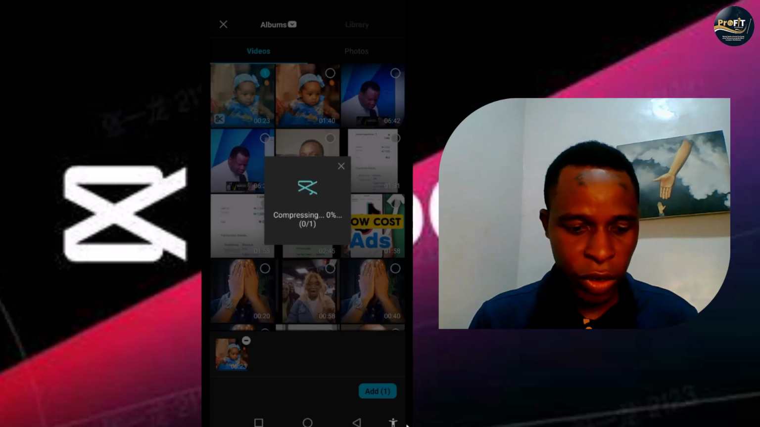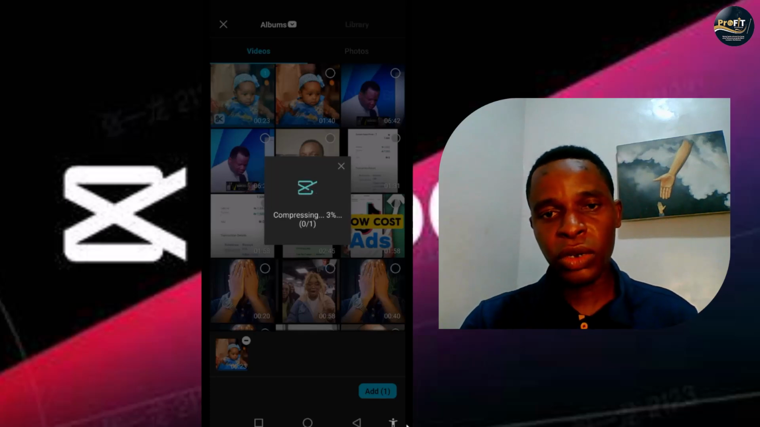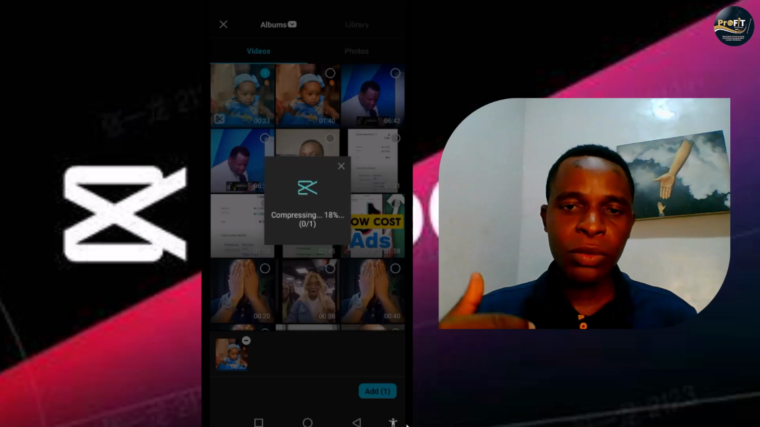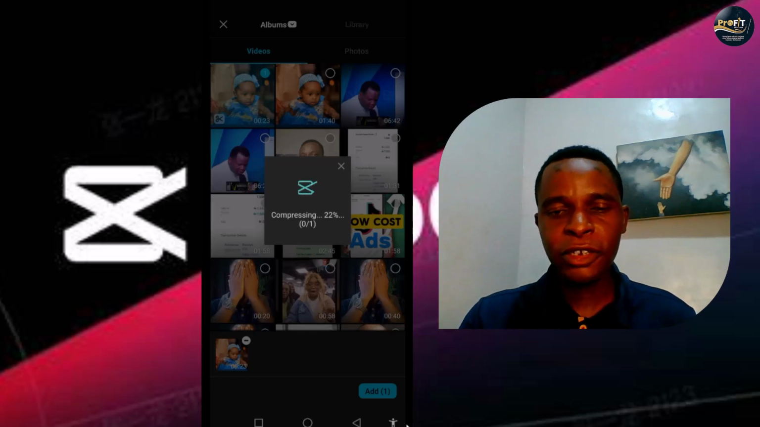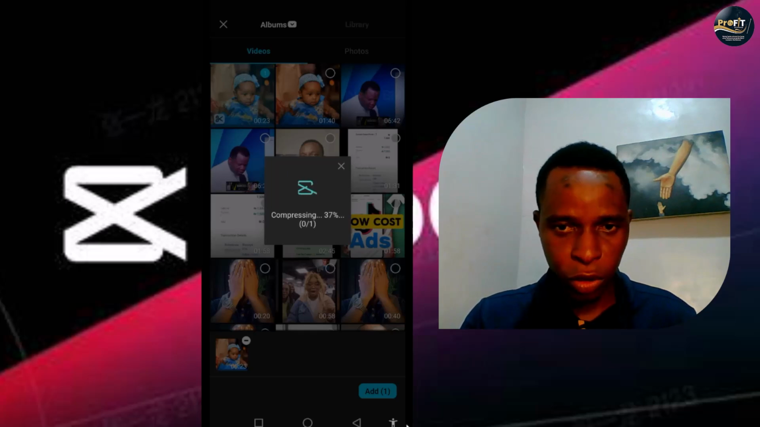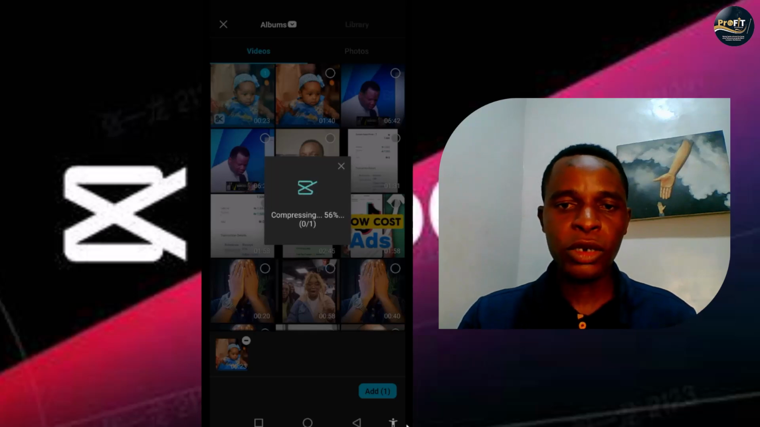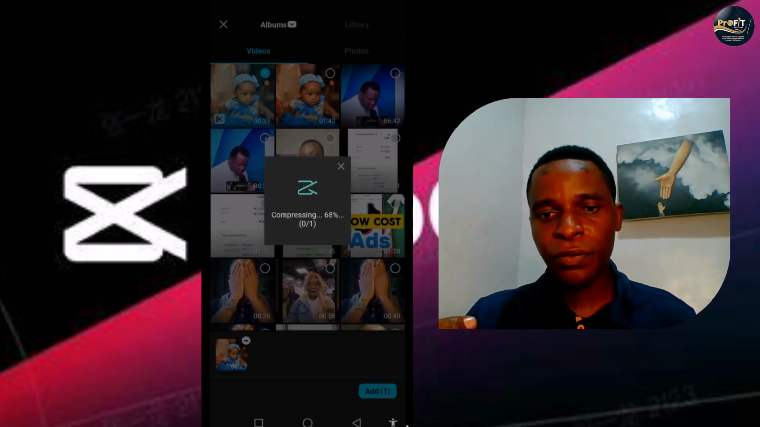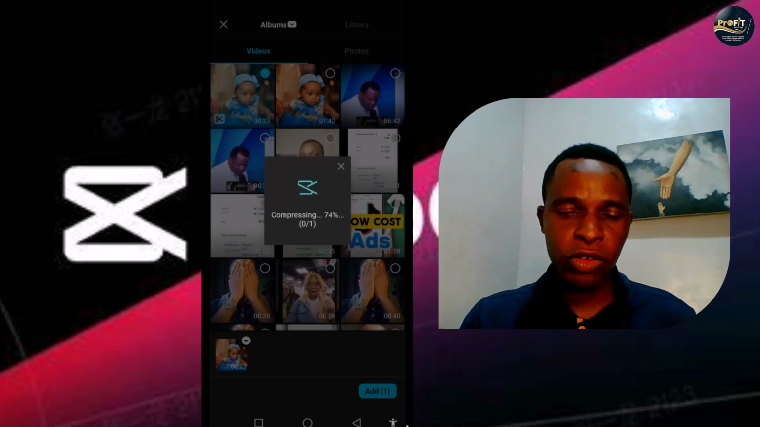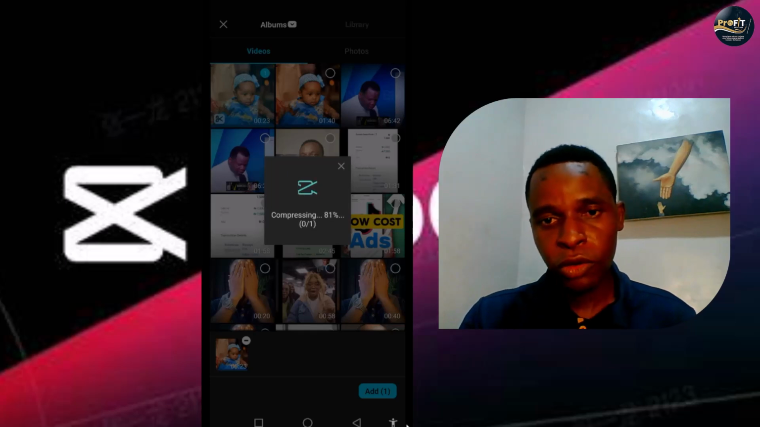Okay, so it's trying to load. Now let me say this, due to this thing happening, most times you will need your internet to be on and active to access some of the features on CapCut. Okay, very, very important, because there are sometimes that people complain, oh, this one is not working, this one is not working. If it's a feature that needs your internet to be on, then that could be the issue.